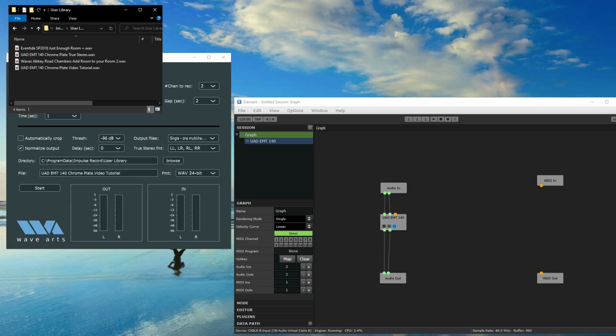Okay, and this is the file we will then use in the next tutorial, where we're going to look at how to play back convolution reverb or impulse responses in the DAW.